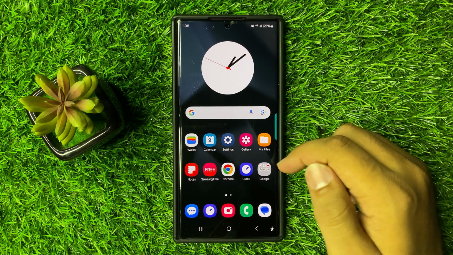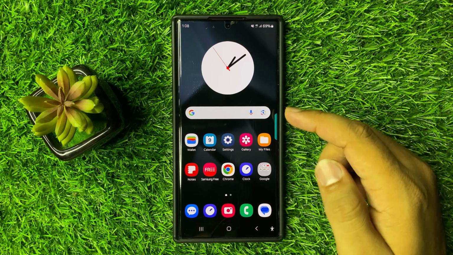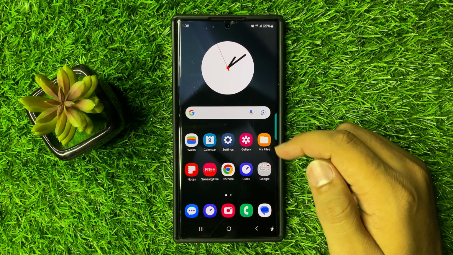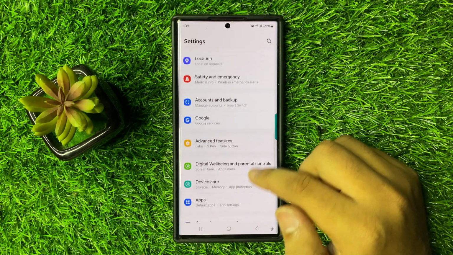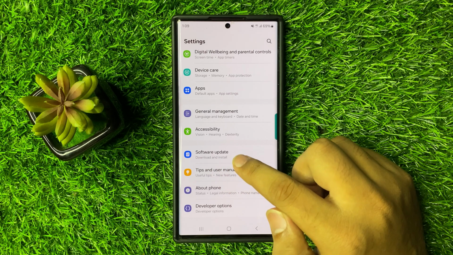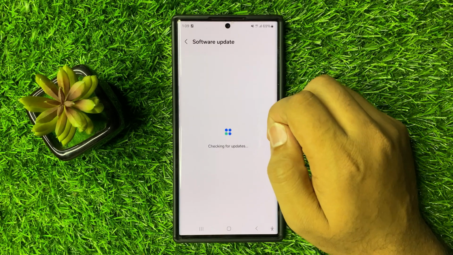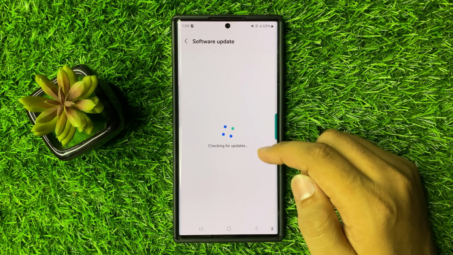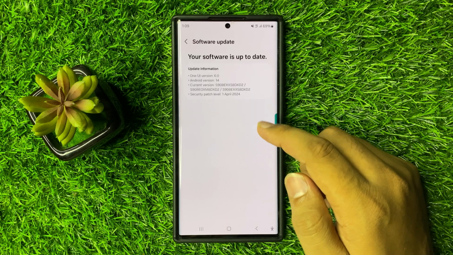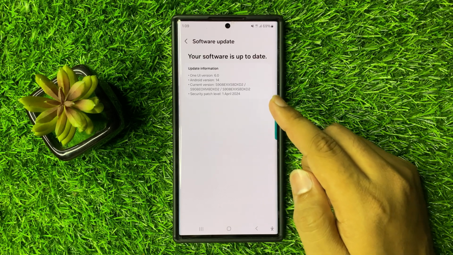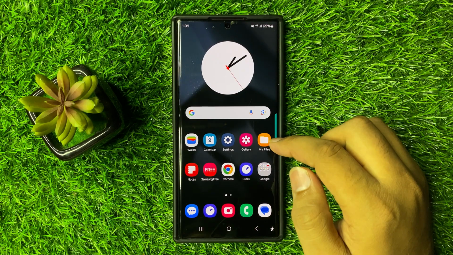But after that, if you are still facing the same issue, then the next solution is update the mobile software. So to update mobile software, open settings again, scroll down and here click on software update and then click on download and install. And from here, if you have any pending update, then update your mobile to the latest version. And after updating your mobile software to latest version, your freezing and lagging issue will be fixed.